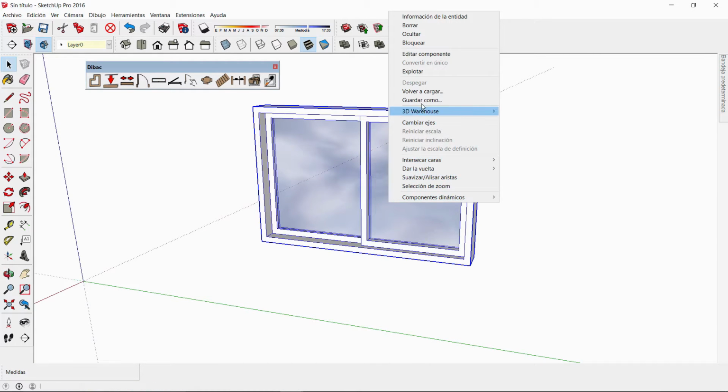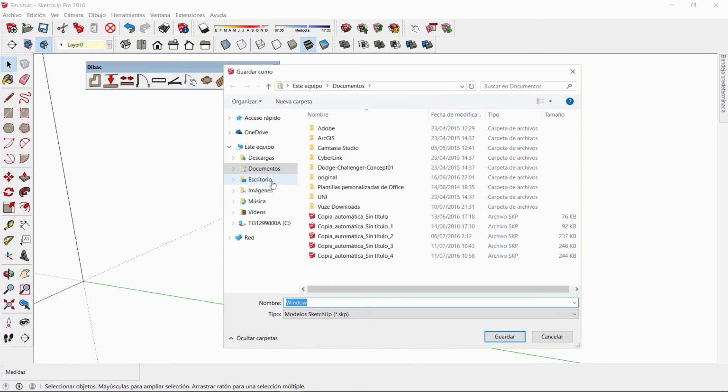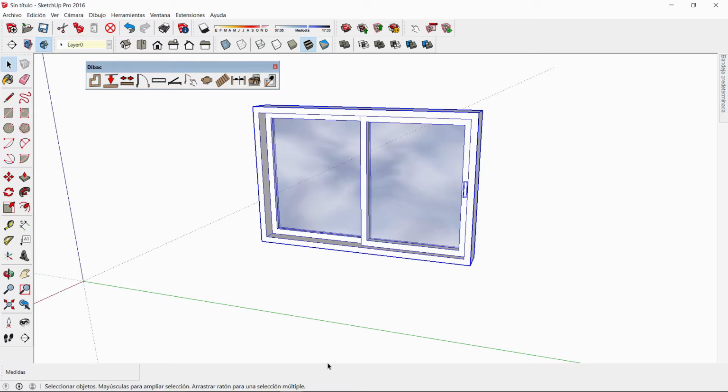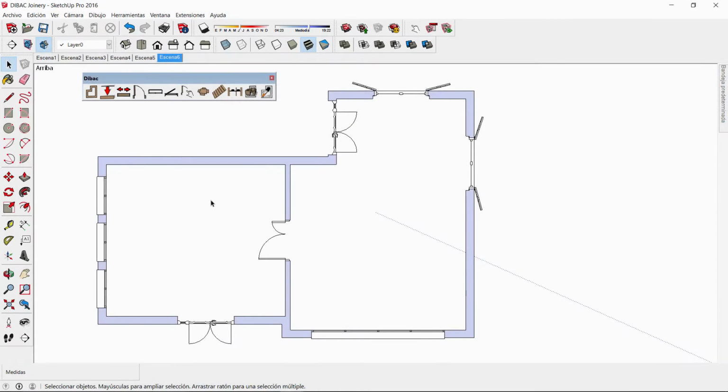Now I can right-click and save the component in my library. Perfect. So now I can open the floor plan that I have been drawing with Dibac.